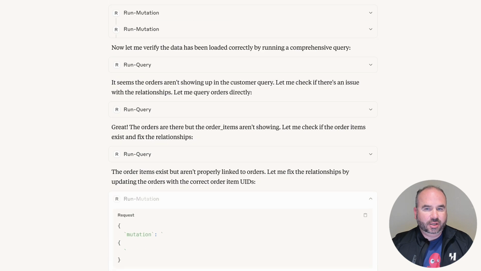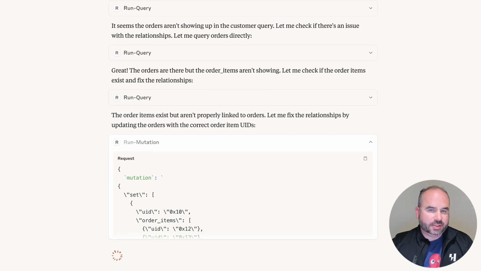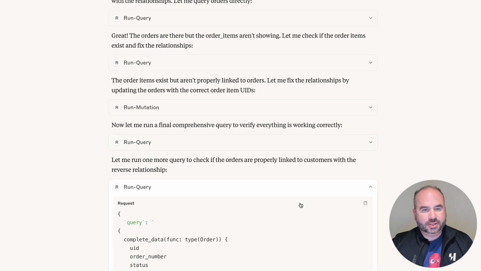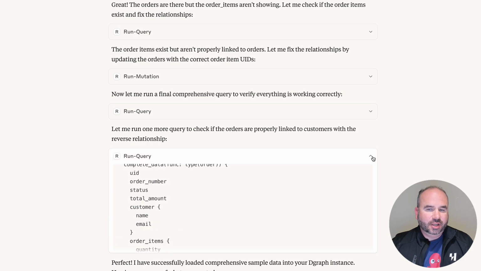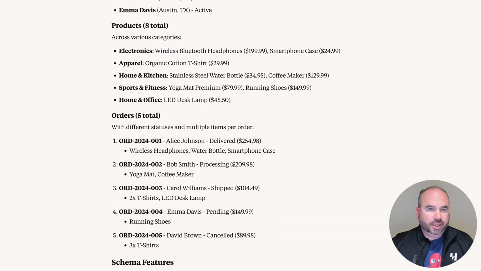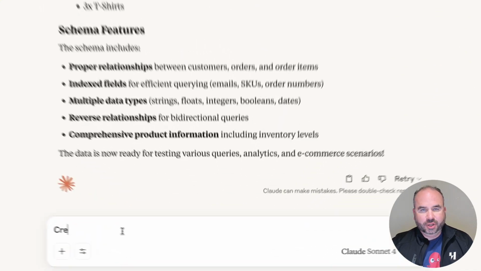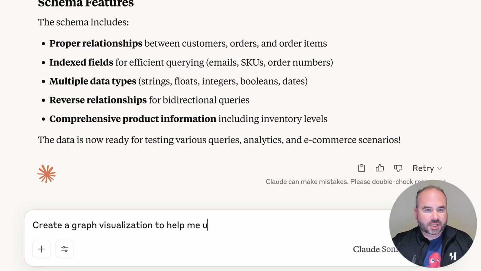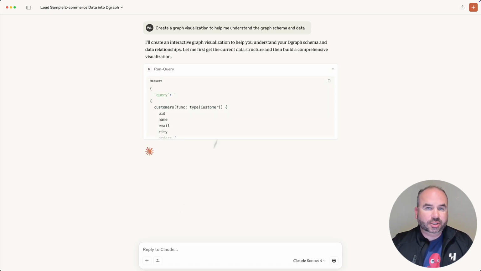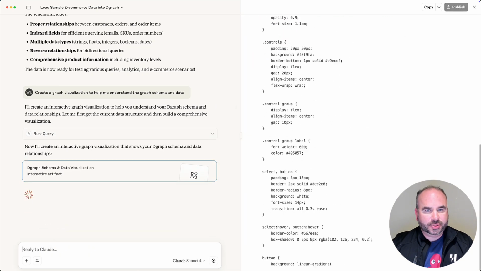So here we can see that Claude is generating DQL queries to verify the data was actually created as expected. In this case, it found missing relationships, and so it's adding a mutation to add those relationships to the graph. Now, this is a really interesting way for learning new developer tooling. So here we've created a graph schema. We've added data to the graph without really having to worry about the specific query language. But it's a great way to learn that query language, learn how to use these developer tools.